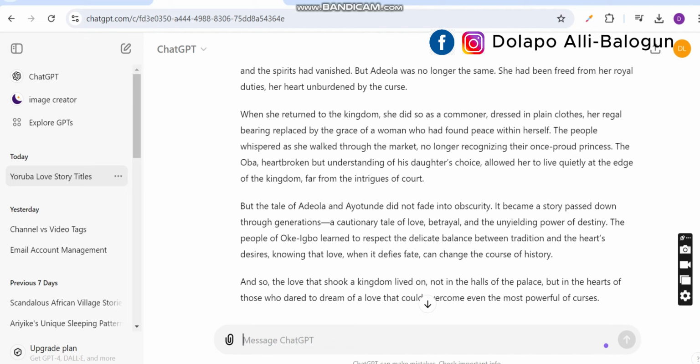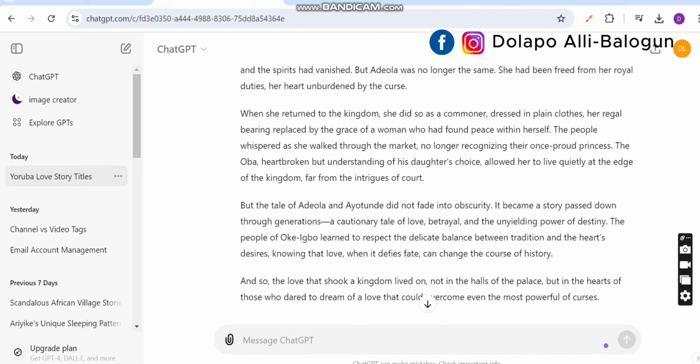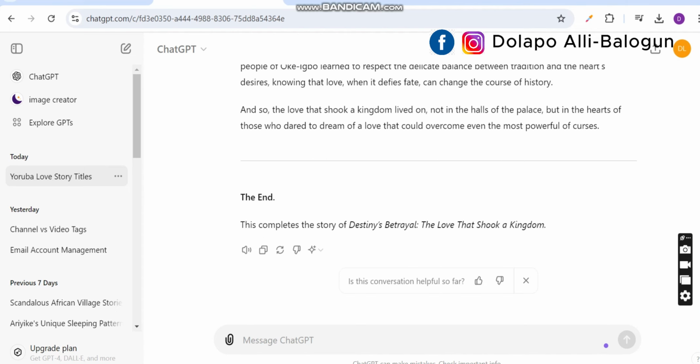As you can see, ChatGPT has gotten to the end of this phase. So if you're not still satisfied with the length, you can go ahead and tell it to continue writing. But for me, I am okay.